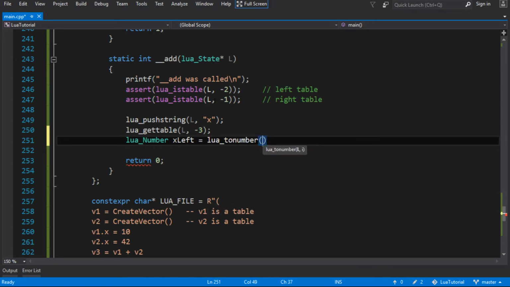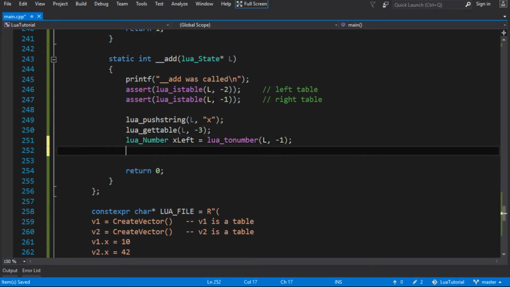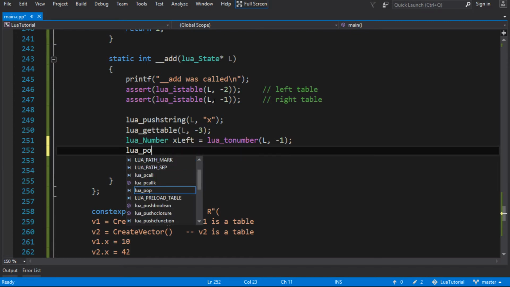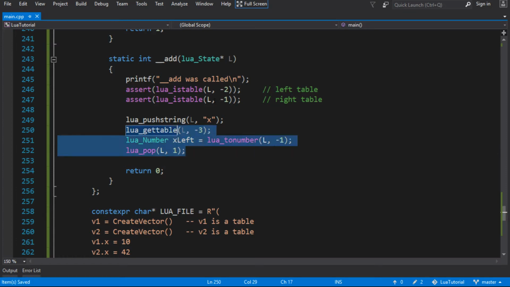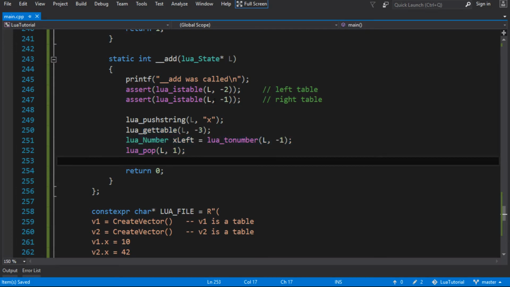So this is just going to be a lot of typing now, but hopefully if it works, it isn't the most complicated thing in the world. I've pulled out the X value for the left table, but keep in mind that was on the stack. Because I'm going to do more operations after this, I'll just pop that off the stack. We've not used pop before, but it literally pops the top of the stack, which is the last thing you pushed on, and you just say how many things you want to pop off the top of the stack. So I'll just pop the number that I just pushed on with that get table.